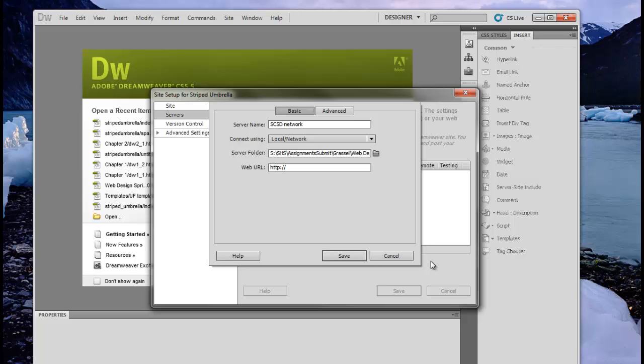So what it has done is right there in the server folder, it says, okay, when you are ready to publish this, it's going to publish it to this spot. Before we did everything, I had to make that folder called Striped Umbrella. And then on this part right here, all I need to do is tell it where I'm going to publish it, and I'm going to publish it to Striped Umbrella. And then I'm going to hit save.